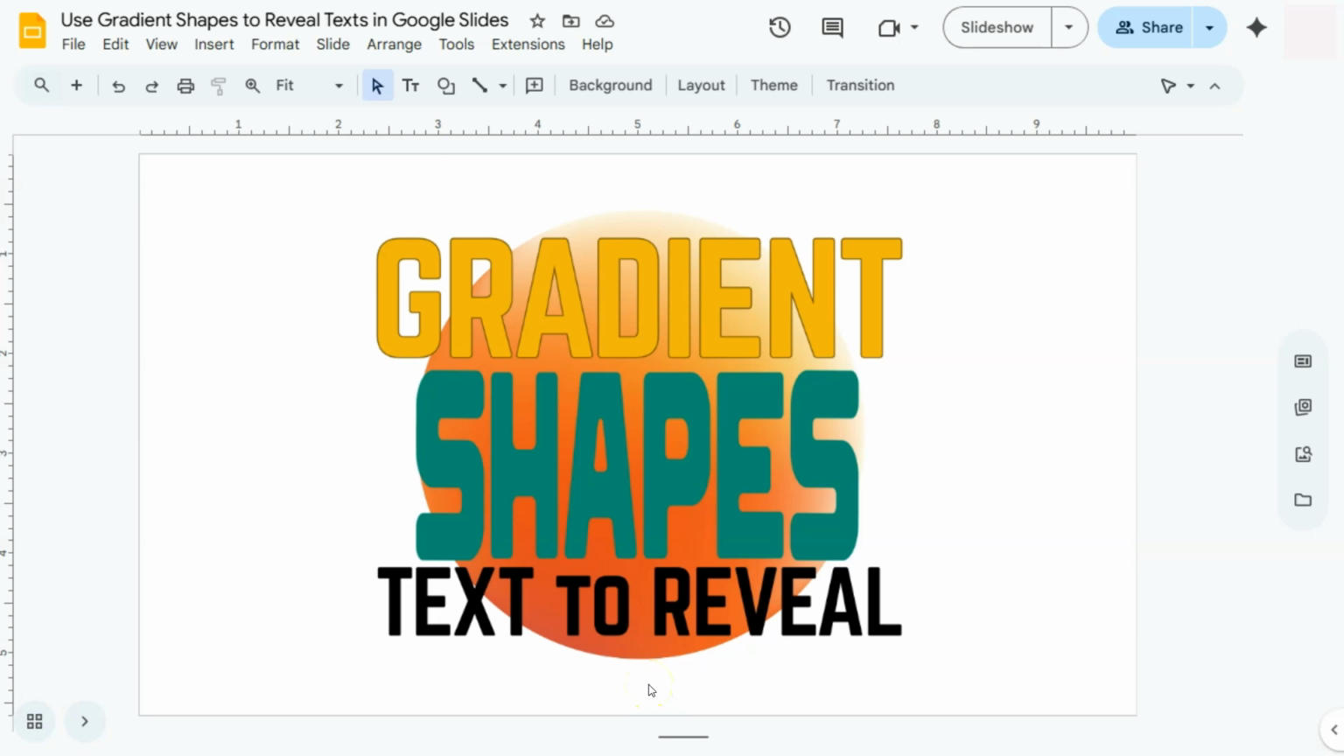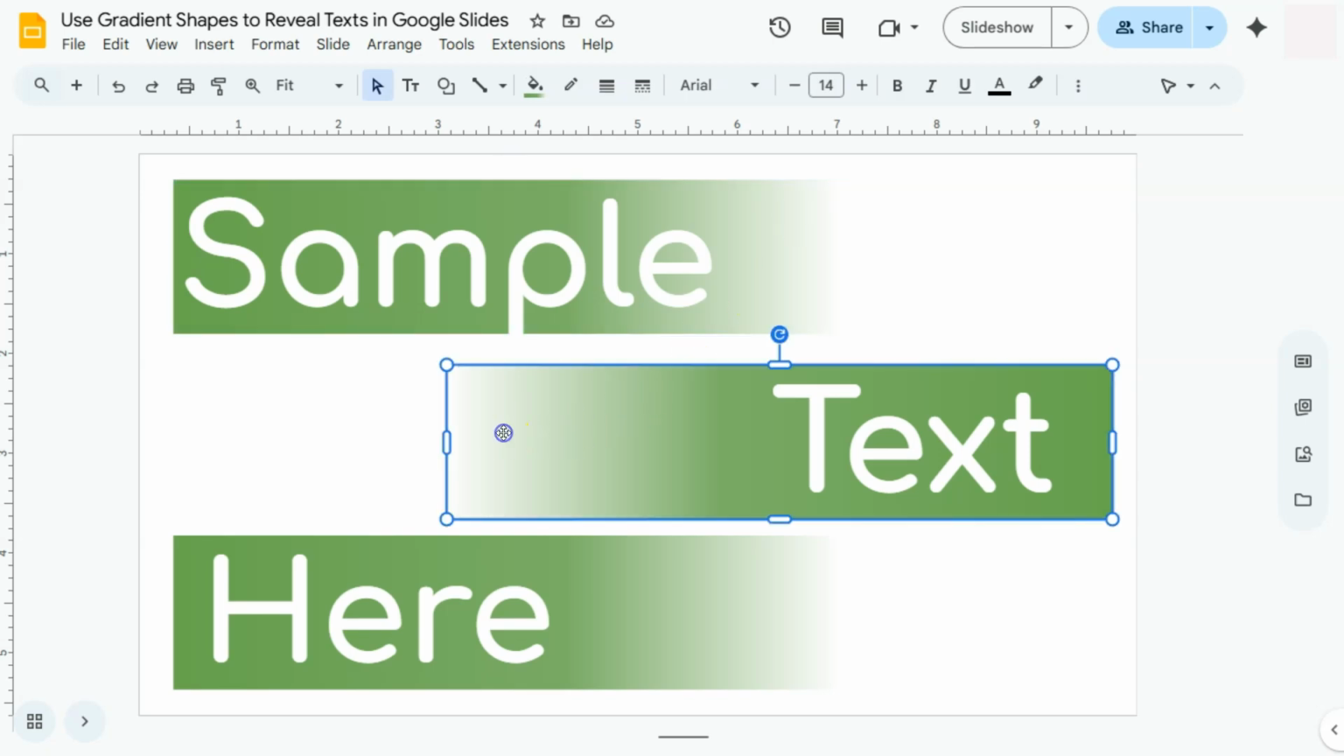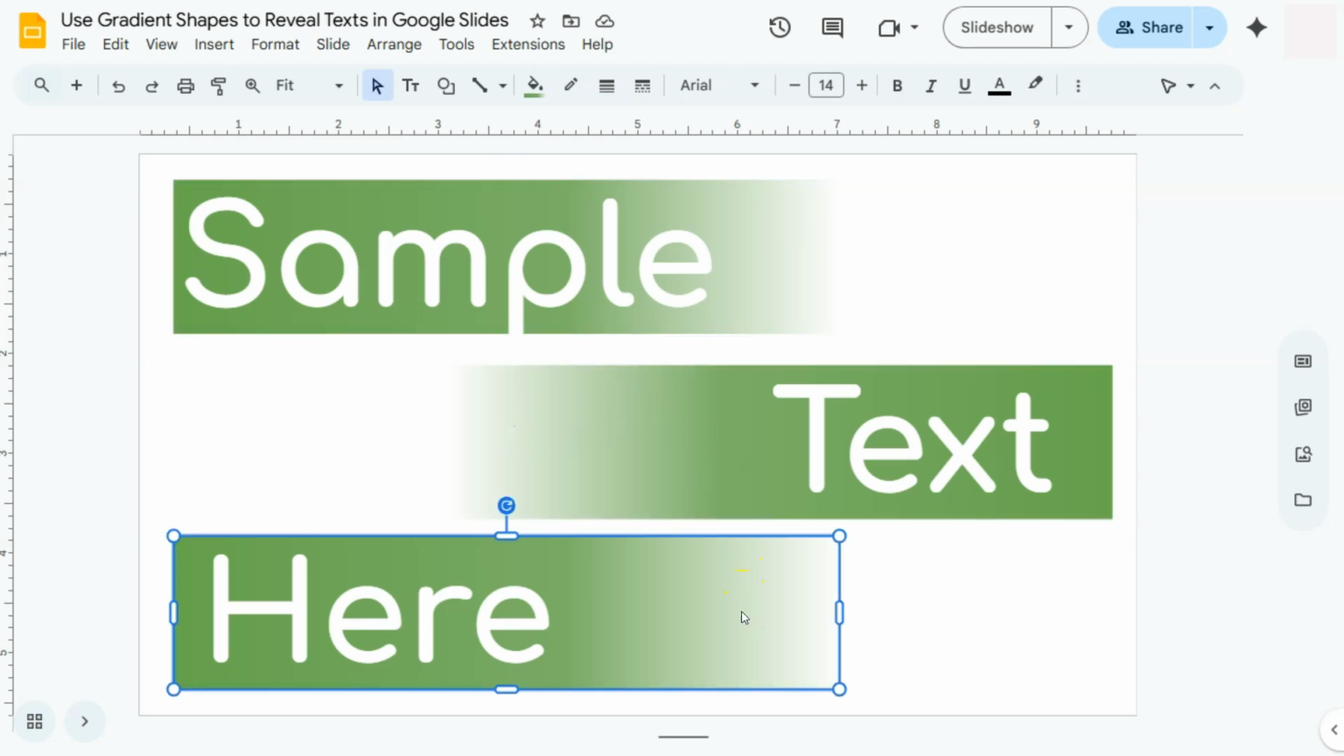In this quick tutorial, I'm going to show you how to use gradient shapes to reveal texts here in Google Slides. Now, when I say gradient shapes, these are shapes with gradient colors. So in this example, I have this sample text right here. And what I did was to use these gradient shapes to reveal the text that I have on this slide.